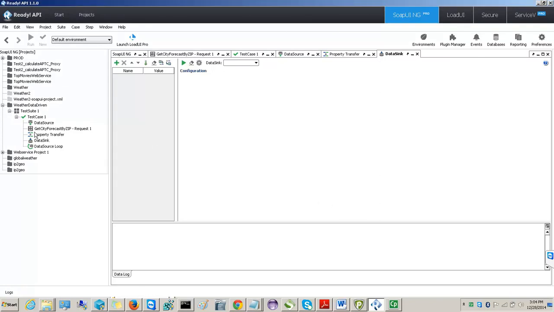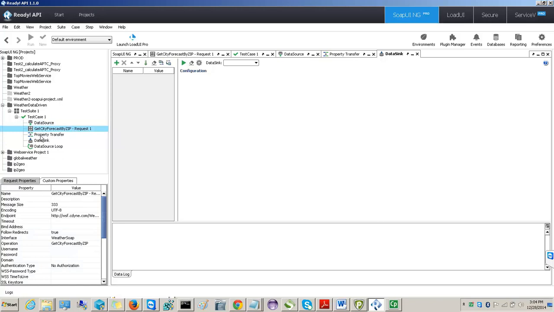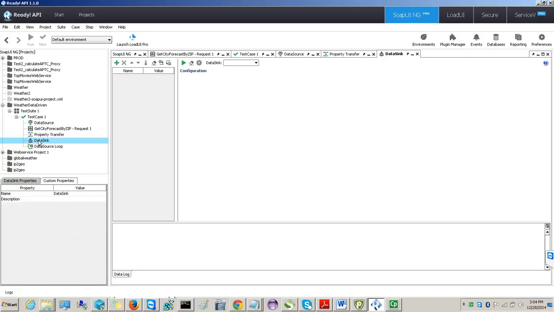Like I said, the data source will take the data and put it into the SOAP request, and the property transfer will make sure which part of the data goes to which field in the XML. Then it will run over that data and provide the response, and those response details will be put into this data sync, according to the property transfer again, where to put what. Then that is over for the one set of data. The execution is done. Then it has to repeat the same thing for the second set of data, which will be taken by the data source loop.